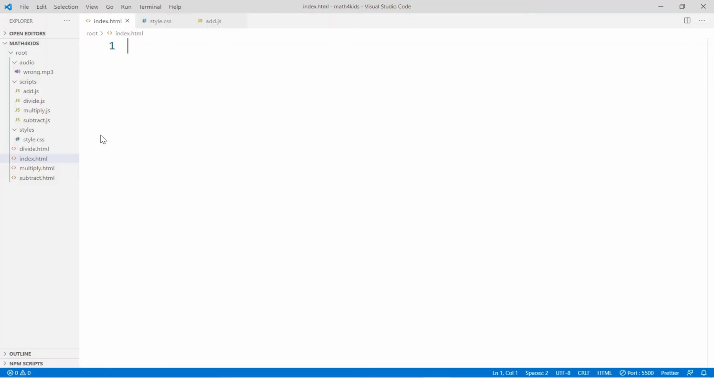Hey, let's go ahead and get started, guys. To speed things up, I already created a folder. I called it root, and within it I created three subfolders, one called audio, one called scripts, and one called styles. The audio folder contains an MP3 file called wrong.